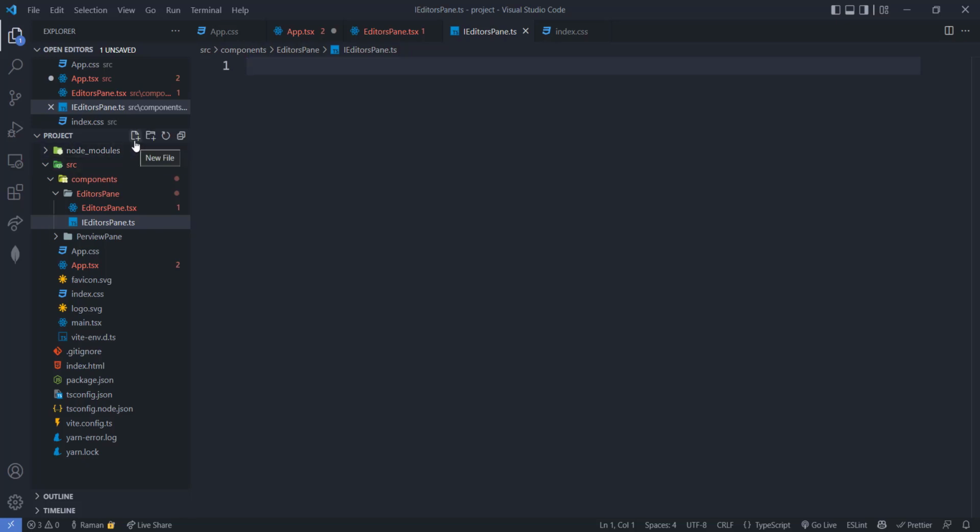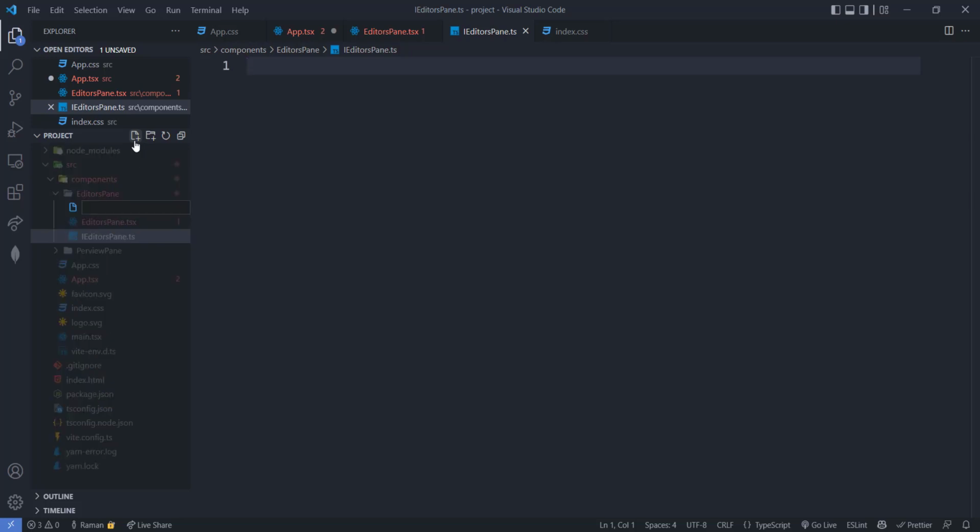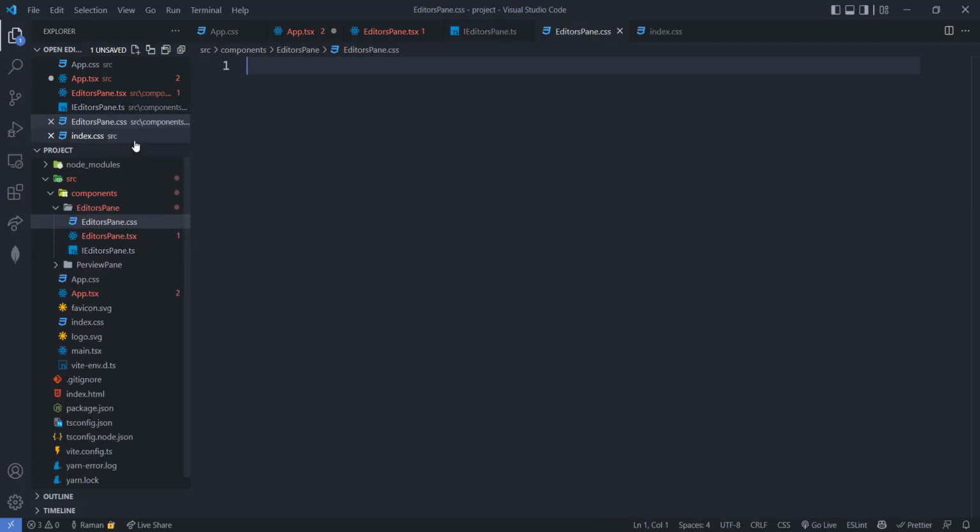And as this is TypeScript, we have to create the interface for the props, so that we can mention the types that we are passing in the props. So for that we have to mention the interface here. Then editorsPane.css, so here we will have the css file. Now let's move forward.